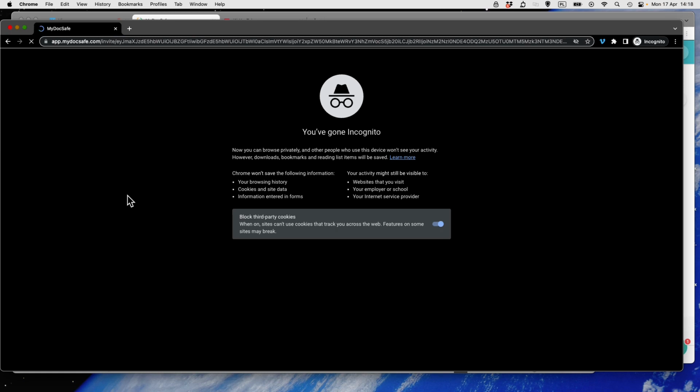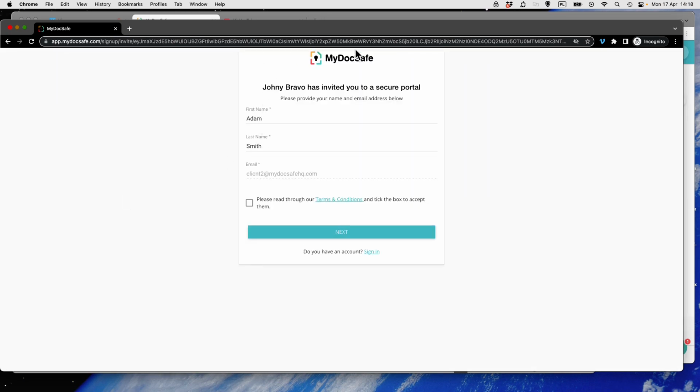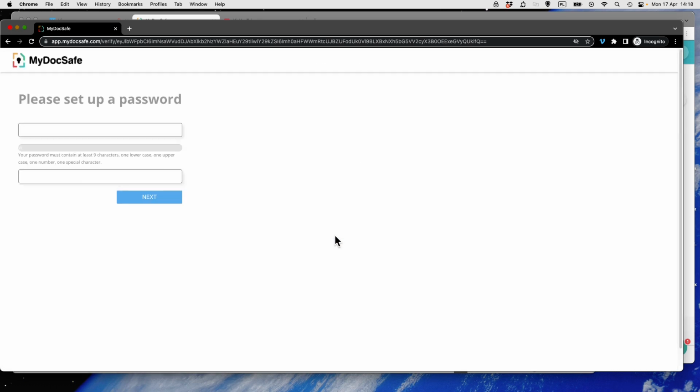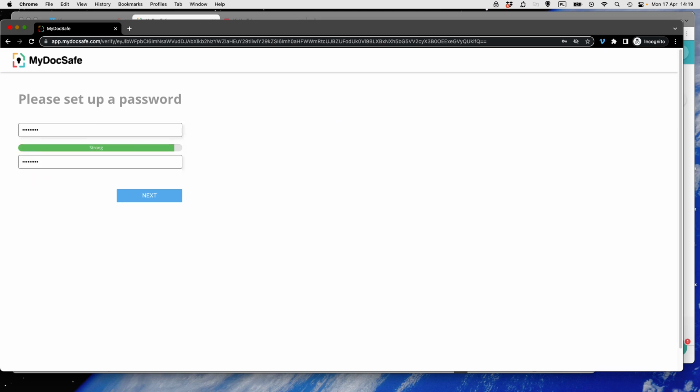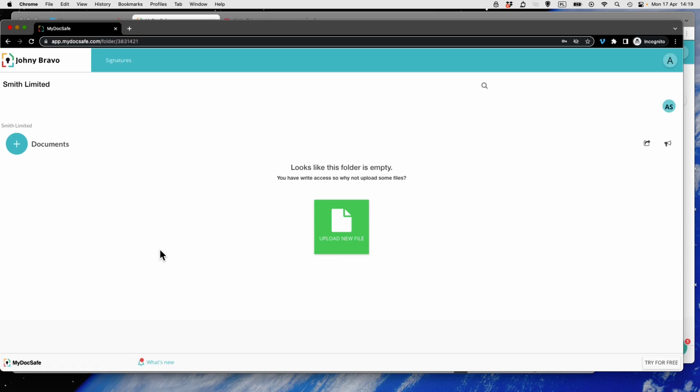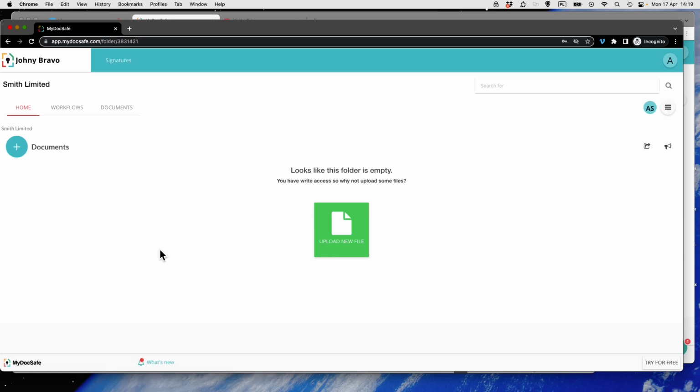So if the client clicks on the invitation link, they see a welcome message like that, where the email address is already predefined. They can adjust their first name and last name, if required. They need to accept the terms and conditions of our platform and click Next. In this step, they need to set up their own password. And voila, they have accepted the invitation and they have been allowed into the portal.